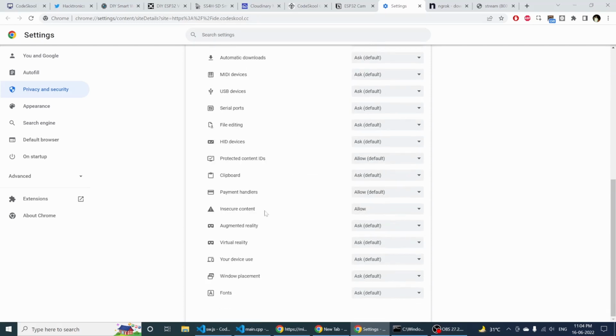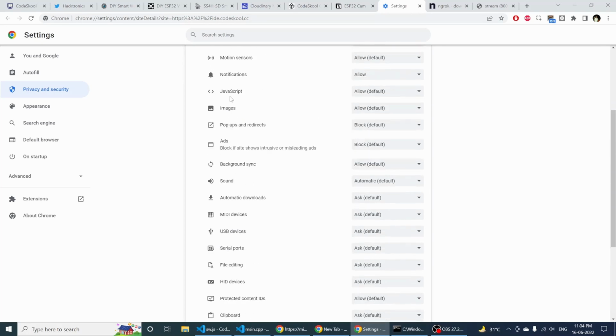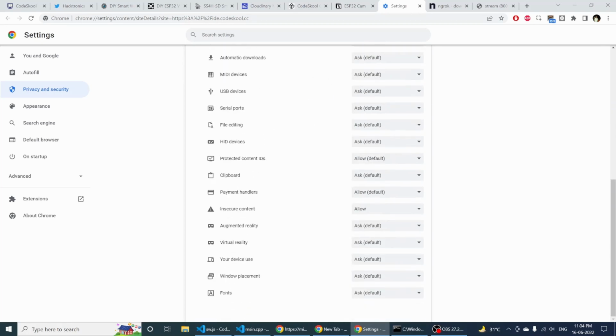The other thing you need to do is enable the notifications and enable the insecure content. The notification is for sending push notifications, and insecure content is for connecting the WebSocket, which is not SSL, running on your ESP32 device with the browser.